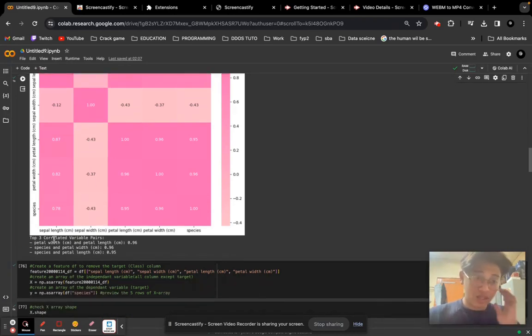As for the result, the top correlated variable pair is petal width and petal length with 0.96, and also species with each of the petal features. You can see here the petal, of course, the petal width and petal length have the same very large correlation.